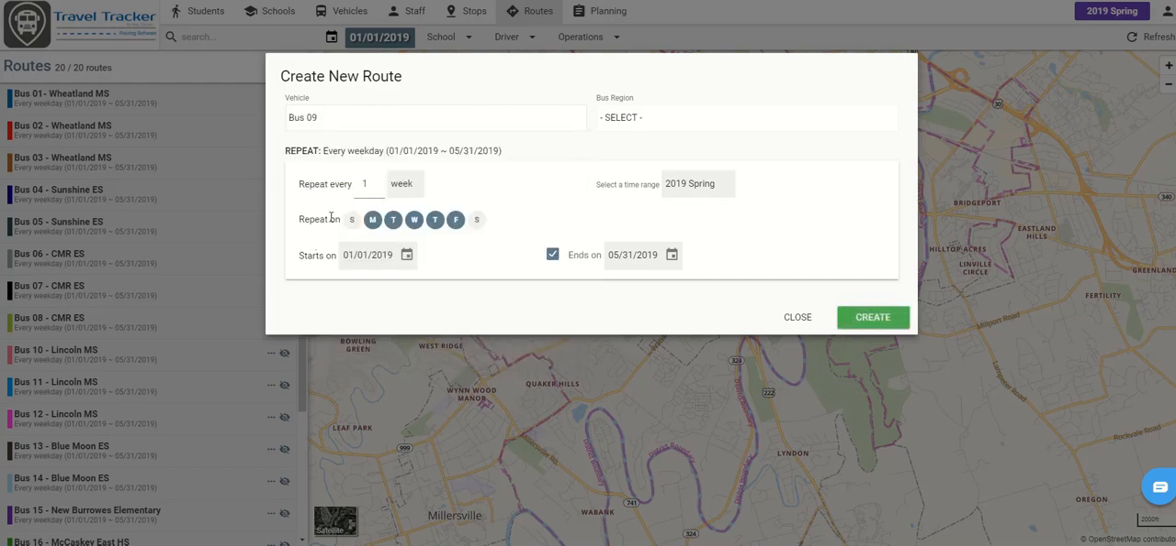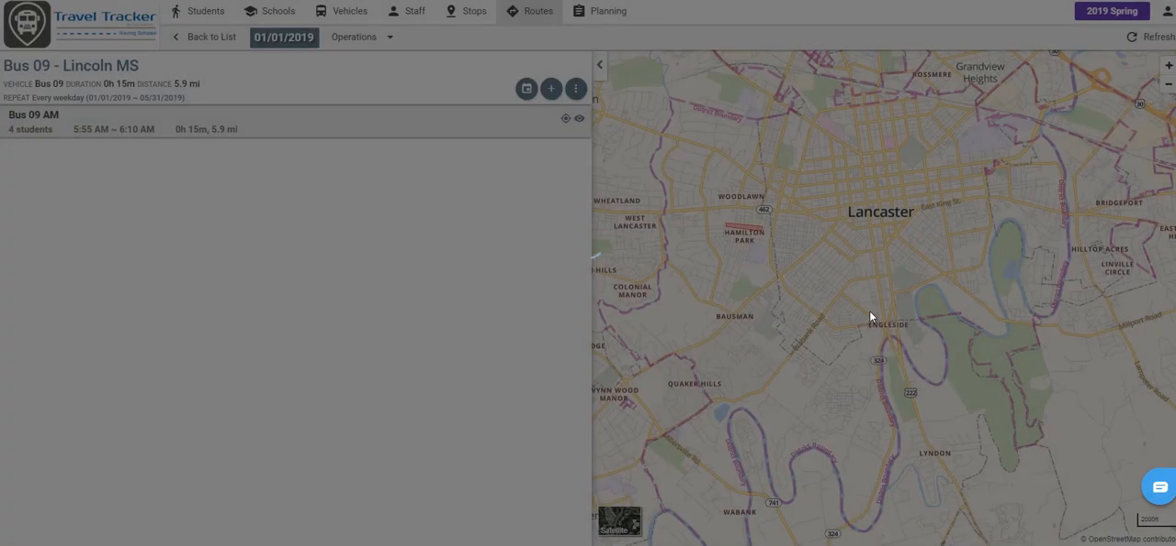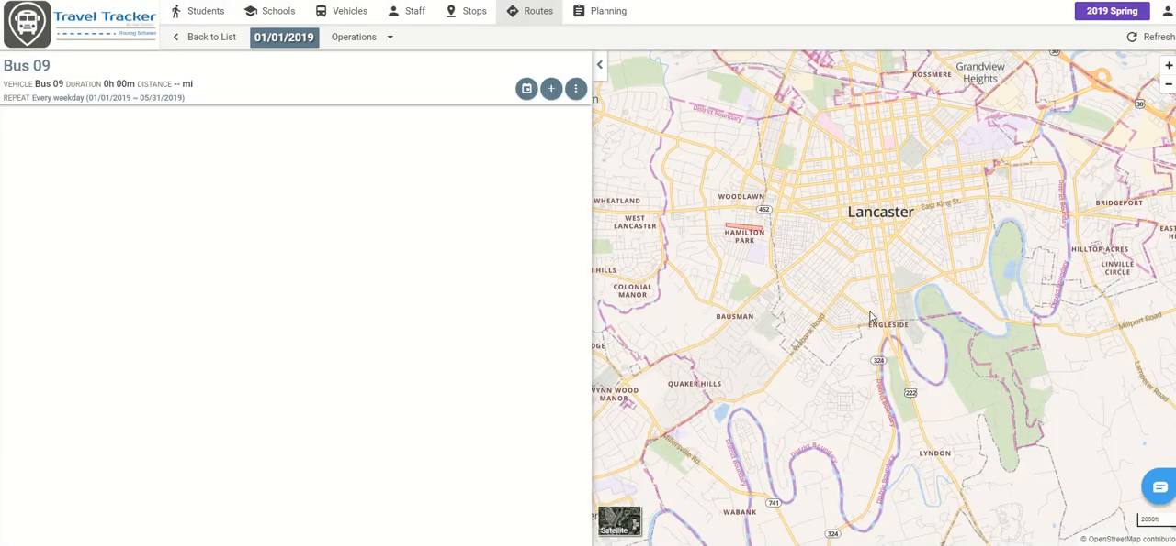I'm going to take the defaults, but there are things you can set here if you've defined bus regions. You can set how often the bus route's going to be run and different things here. I'm just going to select all the defaults, and now I have a route started.